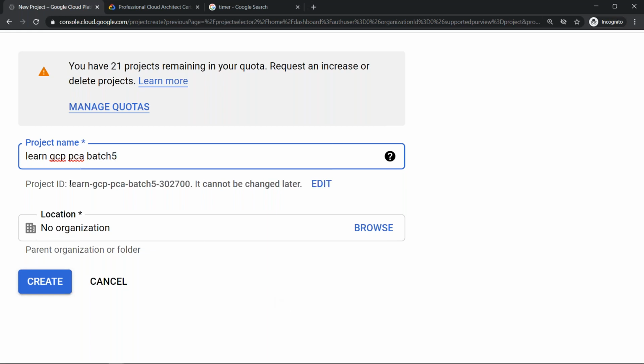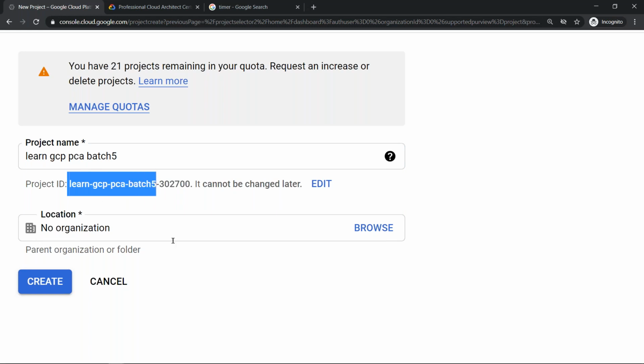Now, if I put it, it's going to show me the same thing hyphen separated and suffixed with some numbers. The reason it does this is because I have already used a project ID which was exactly like this. If I create one more with the same name, it's going to make it unique. So the project ID has to be globally unique in GCP. That's the most important thing, and you don't need to do anything extra. Google is going to make it unique.